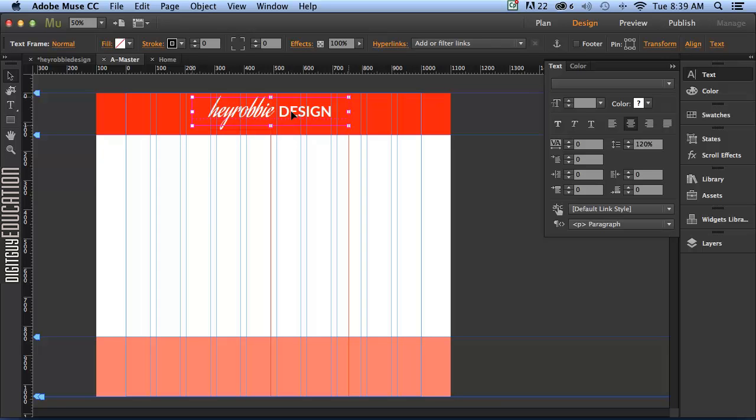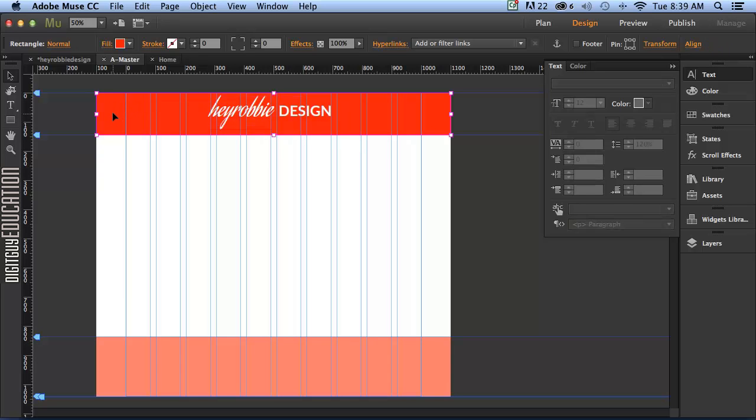Now I could put an image there, whatever I like, but I'm just going to use some type for this exercise. I can put a background image here by simply clicking on the rectangle like this, and my options are to put an image in if I wish, but I'm not going to do that right now, so I'll just leave it as type.